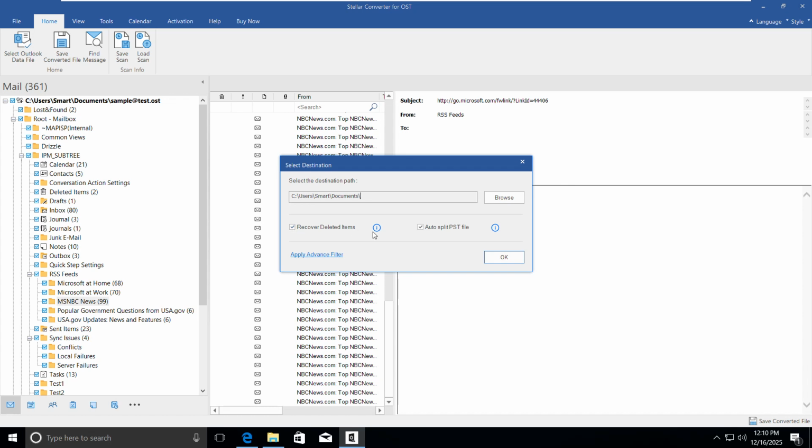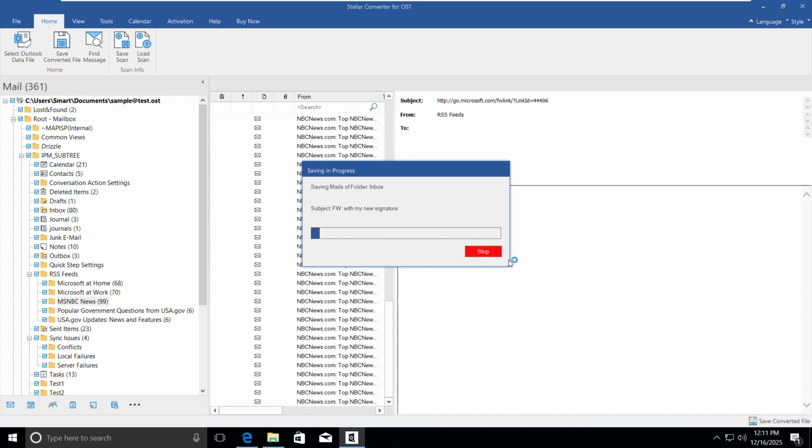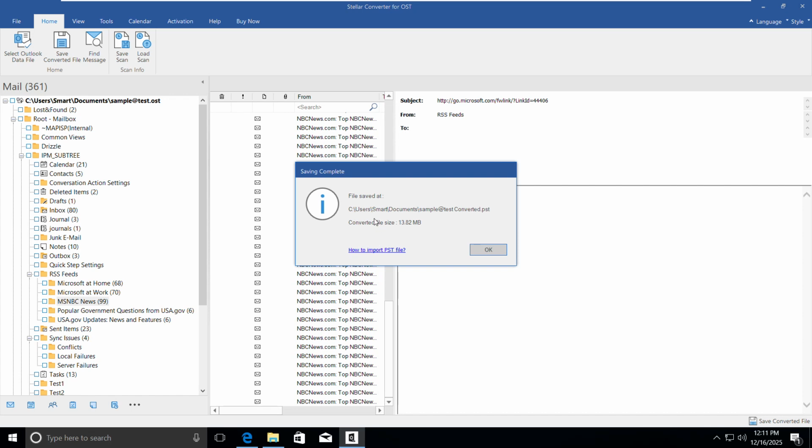Here is one more checkbox, recover deleted items, which will keep the deleted items in your PST files as well after recovering them. And auto split PST file can split that file into smaller chunks. You can get the help for more details from here. So let's click on the OK button. Now it is converting and saving it into PST file. Okay, it says save successful, saving complete, and it is saved at this location.